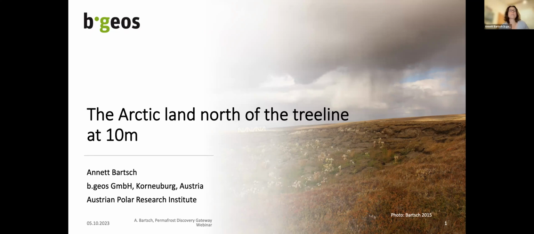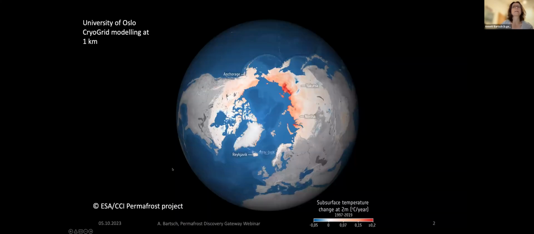Our initial motivation for doing this for the entire Arctic was providing some support for permafrost modeling and also for climate modeling. For many years we have been working on ESA projects focusing on permafrost, specifically Northern Hemisphere permafrost.